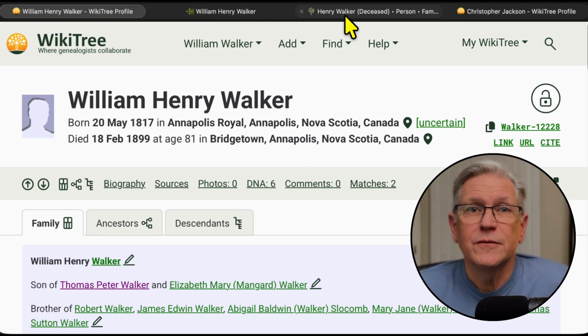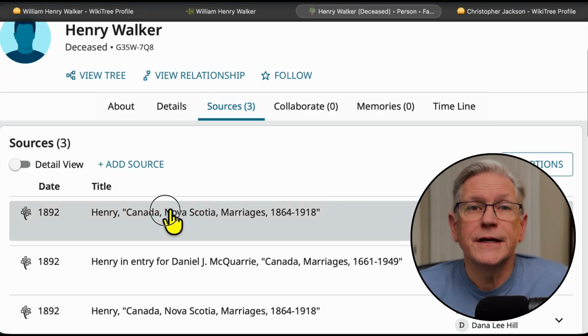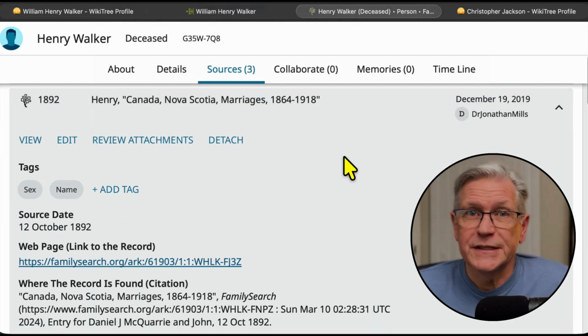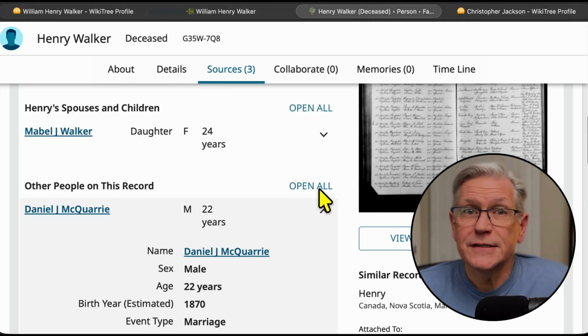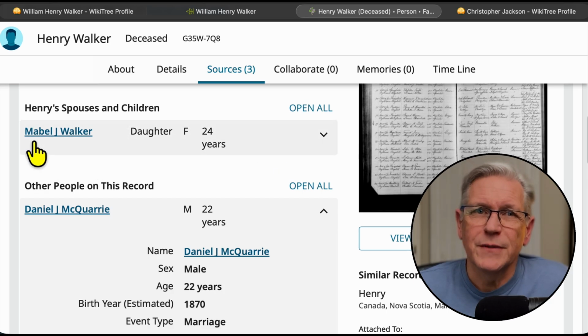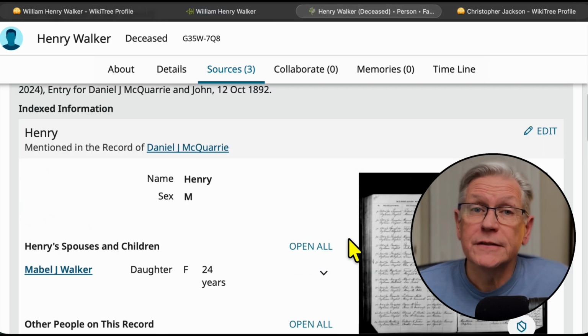So let's get down to business, adding new source citations in WikiTree. Let's use the marriage source we found in FamilySearch to begin with. So we'll pop over to this other tab. We've got FamilySearch open, and we will go to the Sources tab. Click on the header for the marriage to pop open the details below. A quick look at the indexed information shows us that this isn't Henry's marriage. It is the marriage of his daughter, Mabel J. Walker, to Daniel McQuarrie in 1892. But even though it's not Henry's marriage, it's still a primary source document and useful.